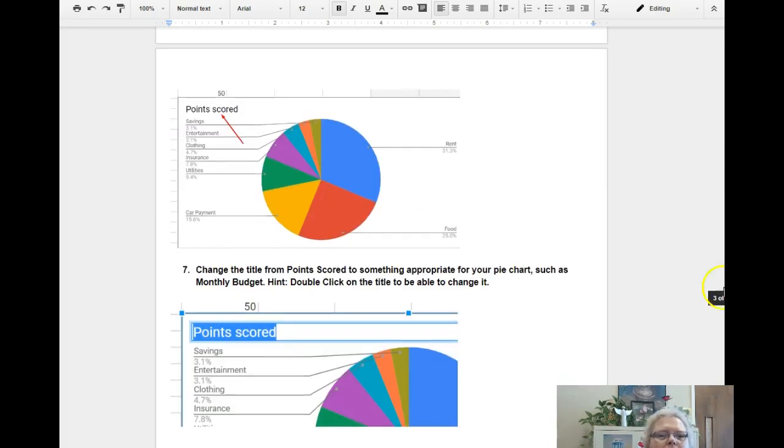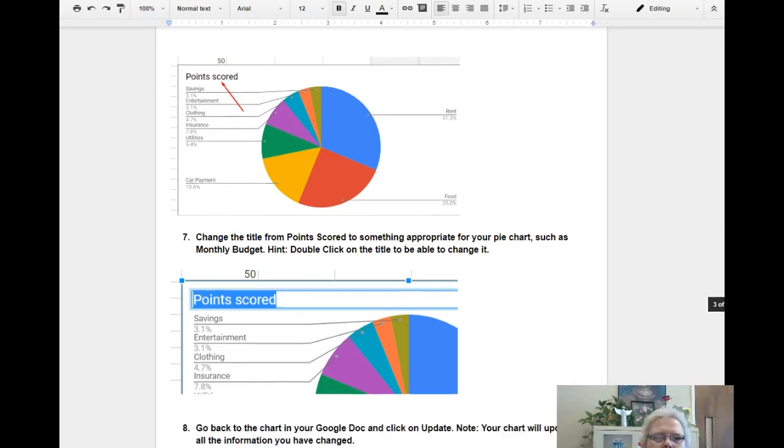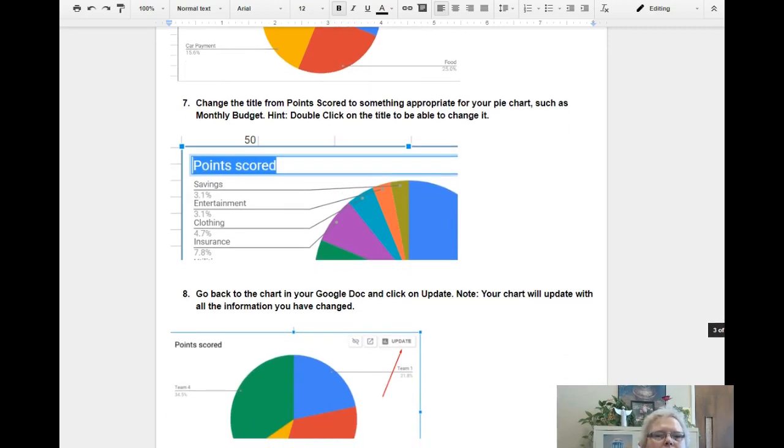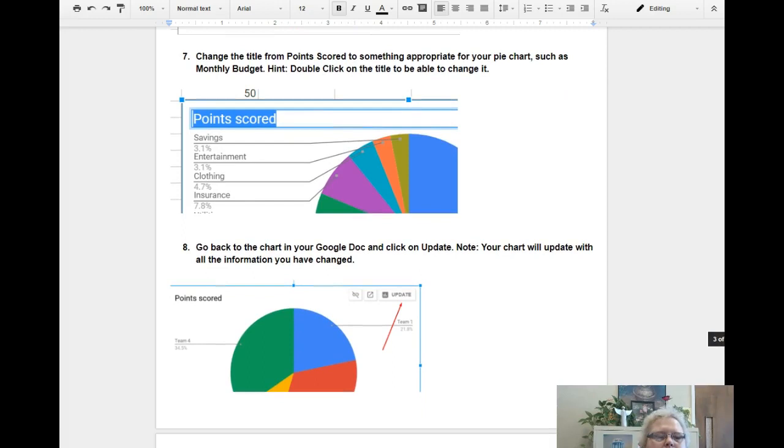All right, so you want to change the title from points scored to something appropriate for your pie chart, such as monthly budget. And you want to double click on the title to be able to change it. So you go up here where it is, double click up here, and then you'll be able to type over it and change it to your title. And of course you'll be able to see the change on your pie chart as well.